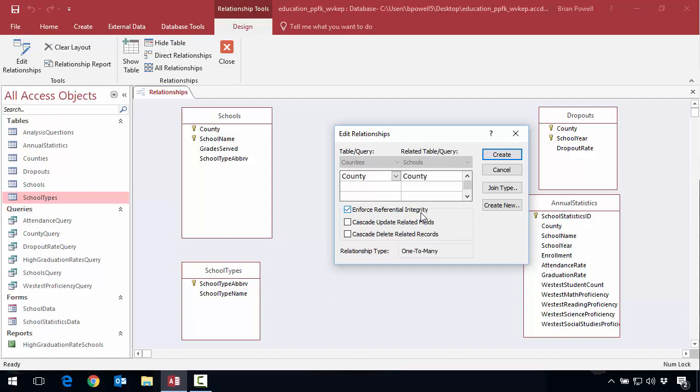By enforcing referential integrity, you can't create a brand new record that would be an orphan. You can't change a record if it would create orphans. And you also cannot delete a record if it would create orphans. And referential integrity is generally something that you're going to want to use in your databases just to help ensure that there aren't problems with your data.